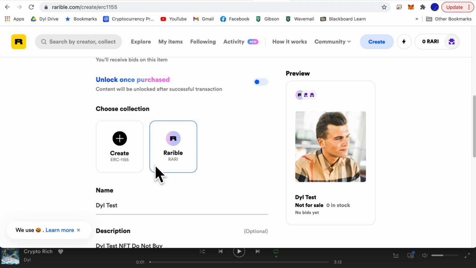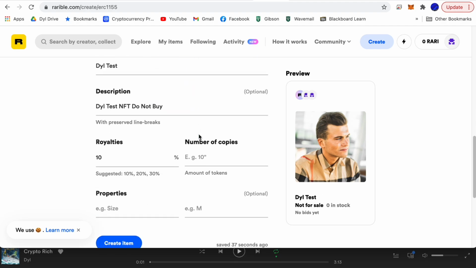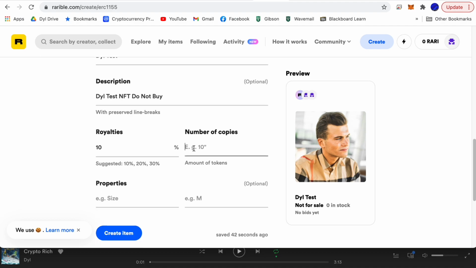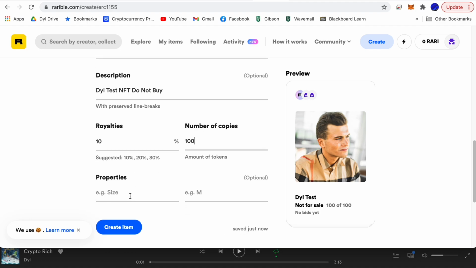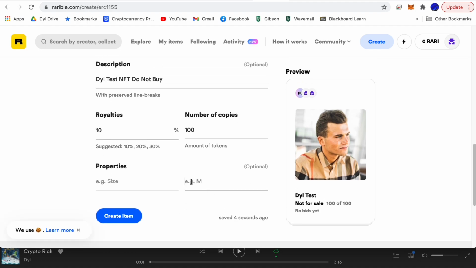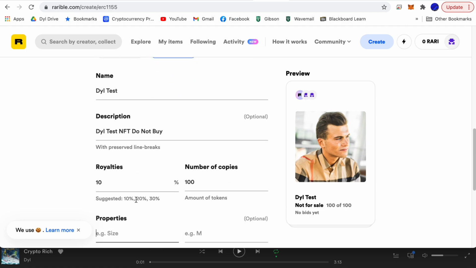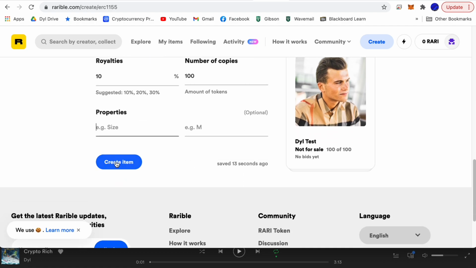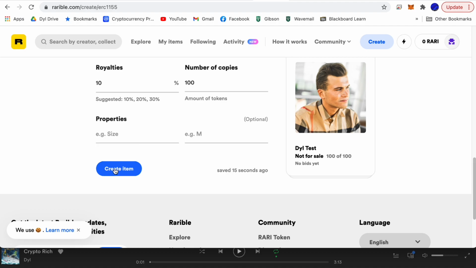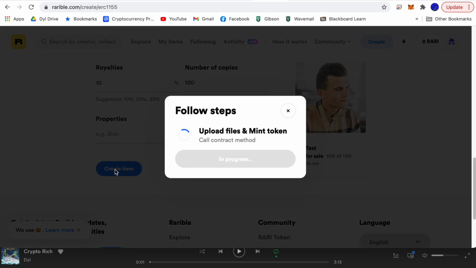But I'm doing the RARI token. I don't know how this works or what's going to happen. So I'm just going to go ahead and try this. I haven't tried it yet, but I'm just going to go ahead and send it. So the properties, they're not going to have any properties. I guess this is how maybe you could allow a user to put in some information or something like that, or each one could have some different properties. I'm not really sure, but I'm going to go ahead and create item.